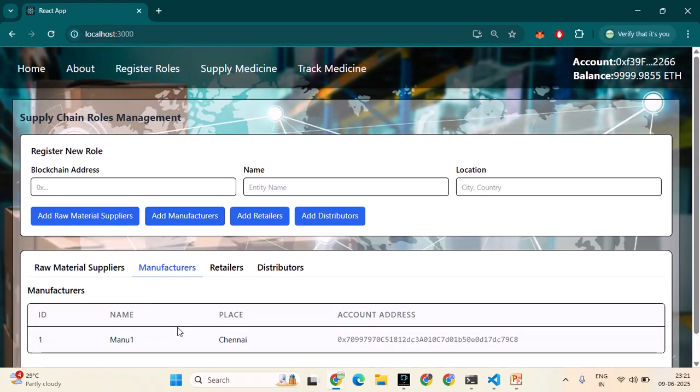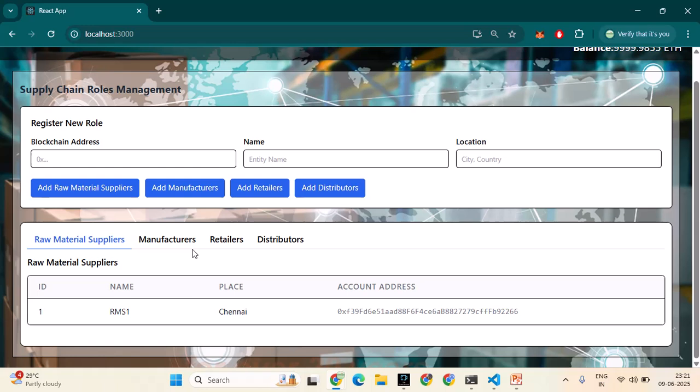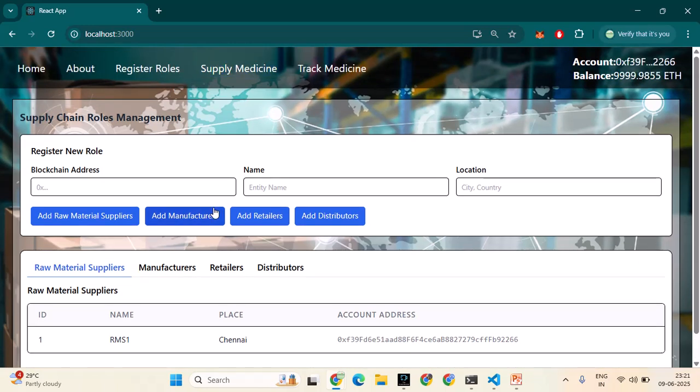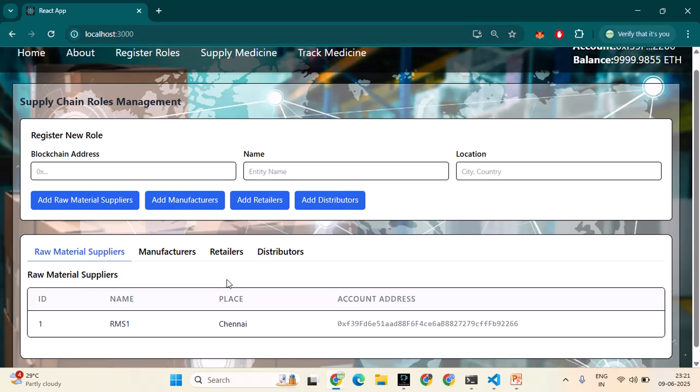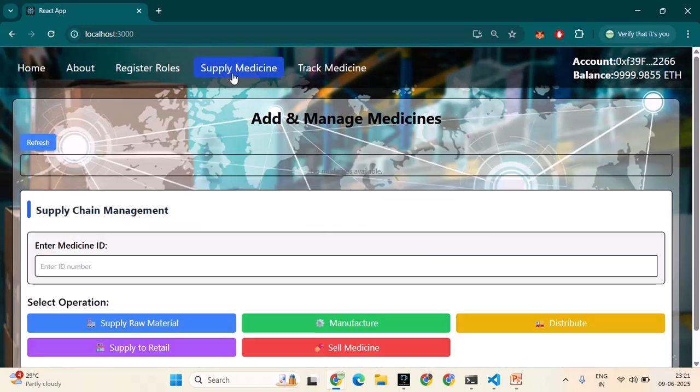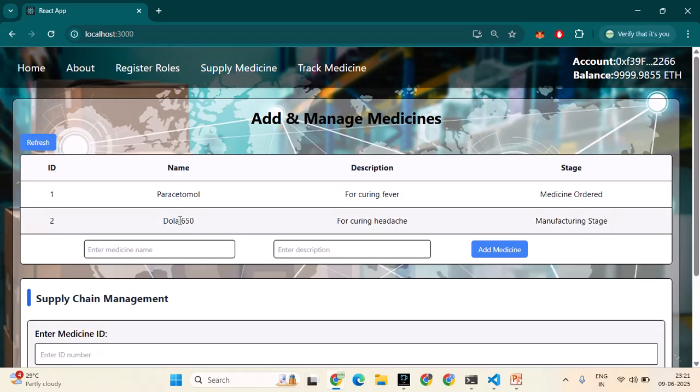You also have a manufacturer. We have a retailer, which is 0C4, the manufacturer is 070, and this is one distributor. It will take some time to load. After this, first we can see he is the RMS supplier. Now I am going to create a medicine here. Already we had two medicines here, one already ordered, and another in the manufacturing stage.